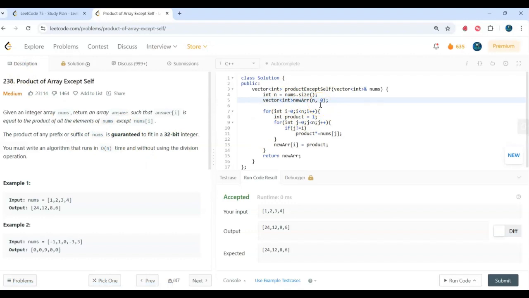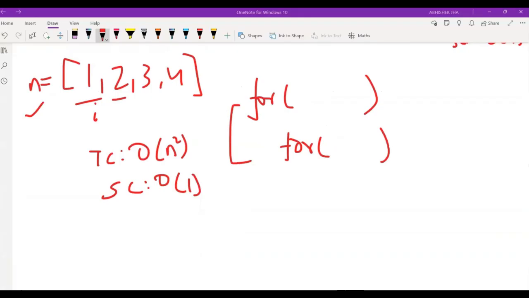In our optimal approach to achieve O of n time complexity, we'll use two additional arrays, the left array and the right array. The left array stores the product of all elements to the left of index i, and the right array stores the product of all elements to the right of i. The steps are to build the left array and right array, where left of i represents the product of all elements before index i, and right of i represents the product of all elements to the right of i. Finally, we multiply left of i and right of i to get our answer of i.